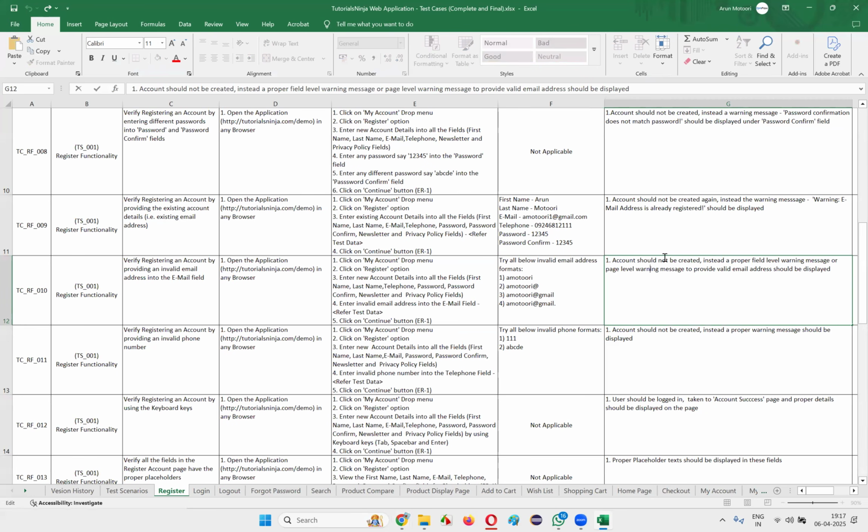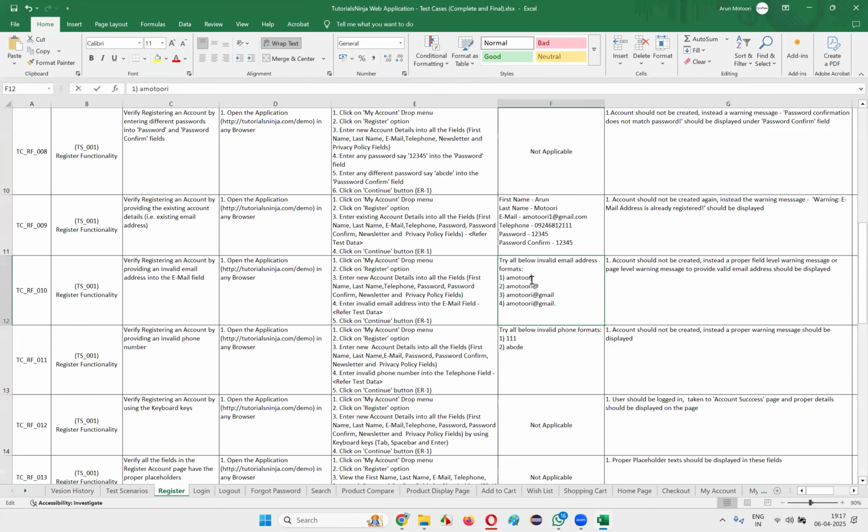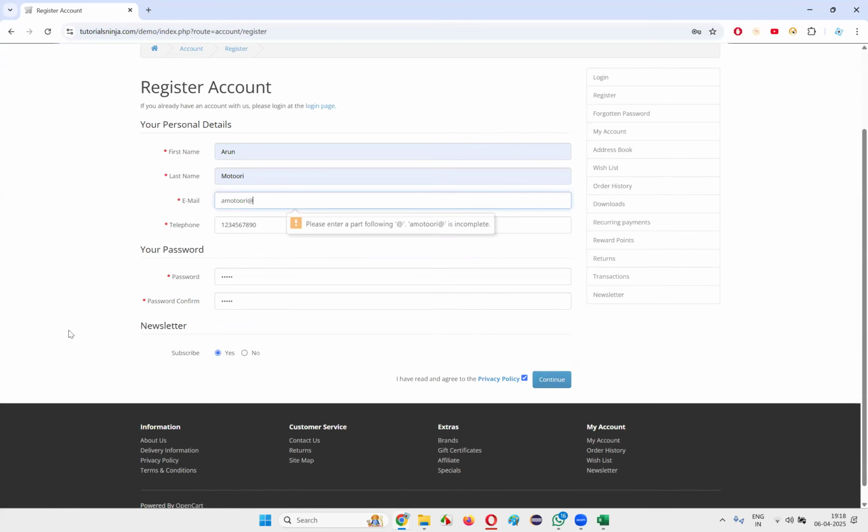Okay. Here, account should not be created. Instead, a proper field level warning message or page level warning message to provide valid email address should be displayed. I'm getting one valid message. It's not allowing me to create an account. This is working fine. So next test data. You see here multiple sets of data are there. Second test data: I'm providing @ also, but still it is an invalid email address. Paste that and click on the continue button.